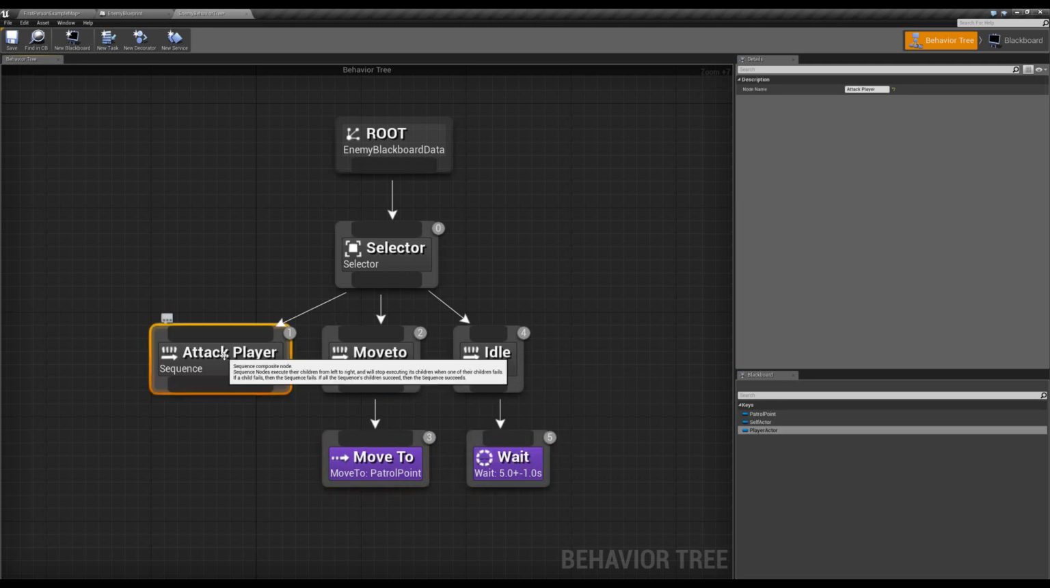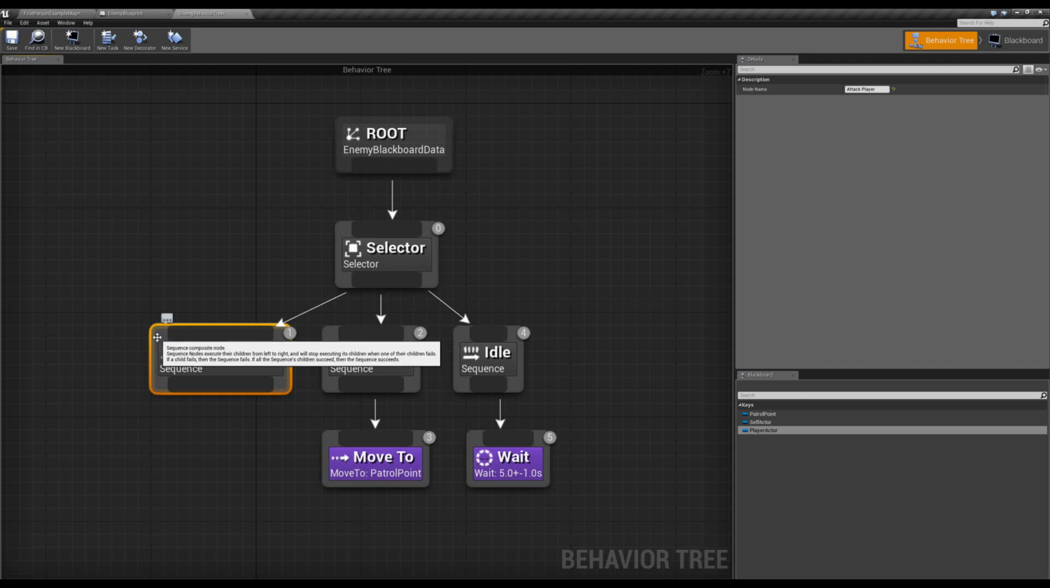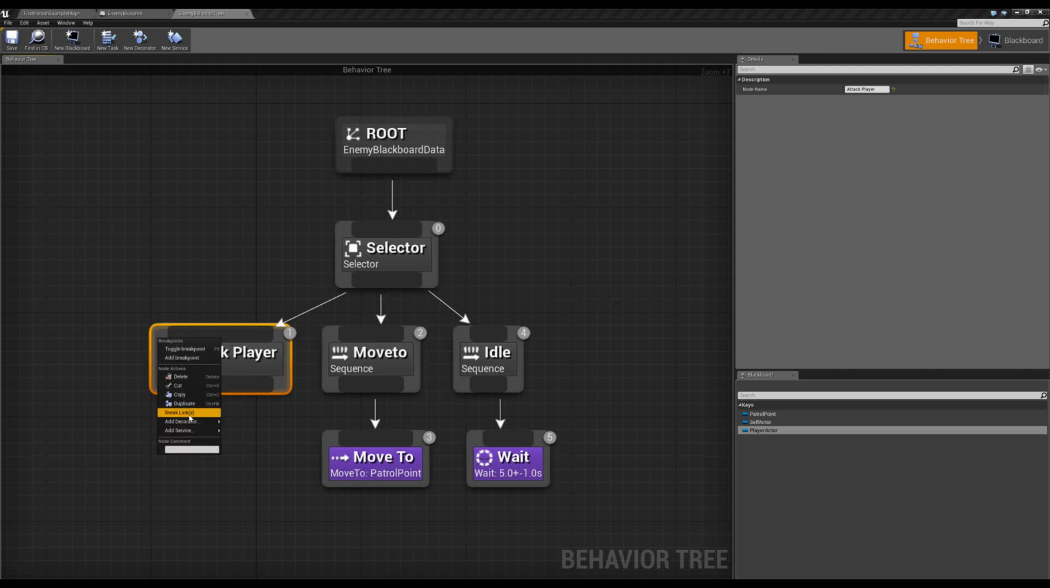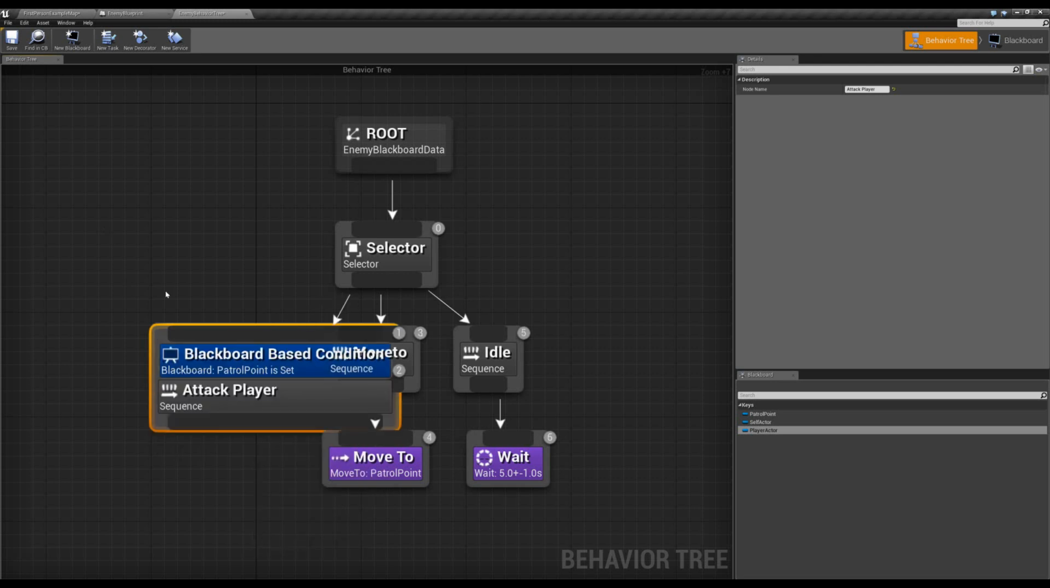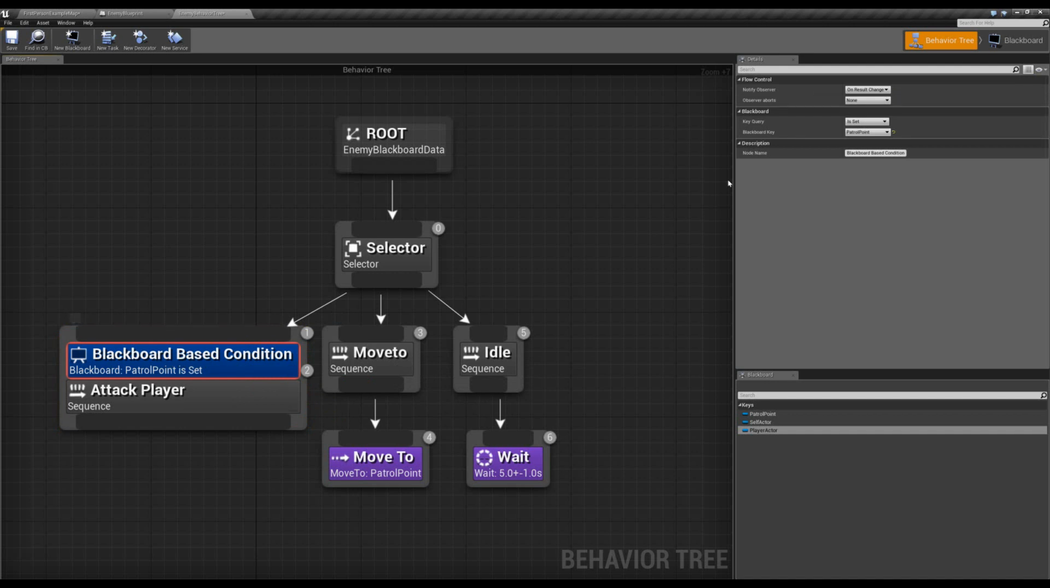Now what we want to do is see if we can see the player, right? And one of the ways of doing that without adding another sequence in between them is with a decorator node. So I'm going to right click and go to Add Decorator, and what I want to do is add Blackboard. Now the blackboard decorator here is going to pull from, it's referencing this here, right? See how it says Patrol Point is set? It's referencing this blackboard. Okay, so go ahead and select your blackboard. And we want to make sure that we are on Result Changes and Observer Aborts is set to Lower Priority.